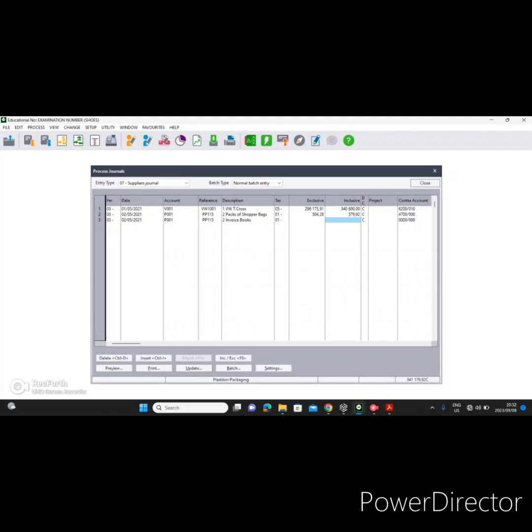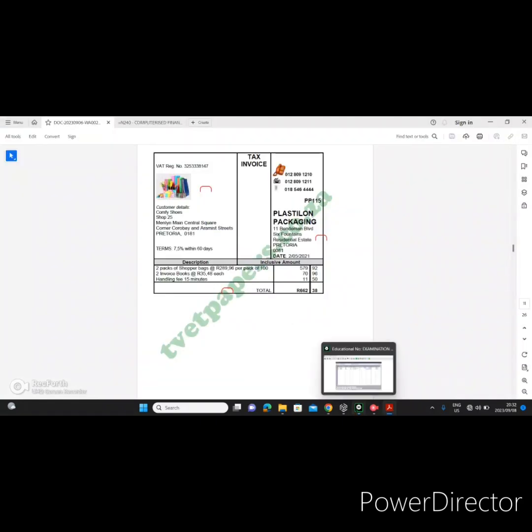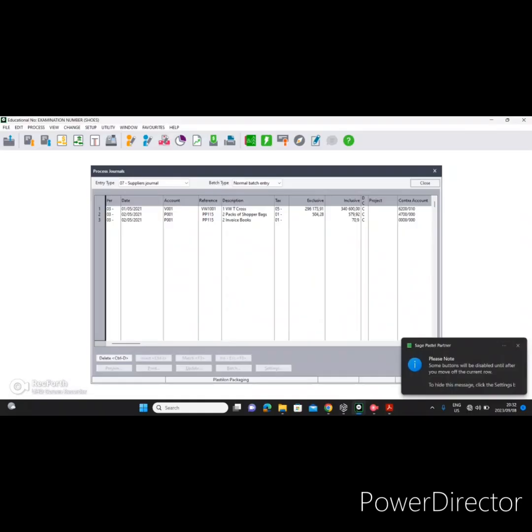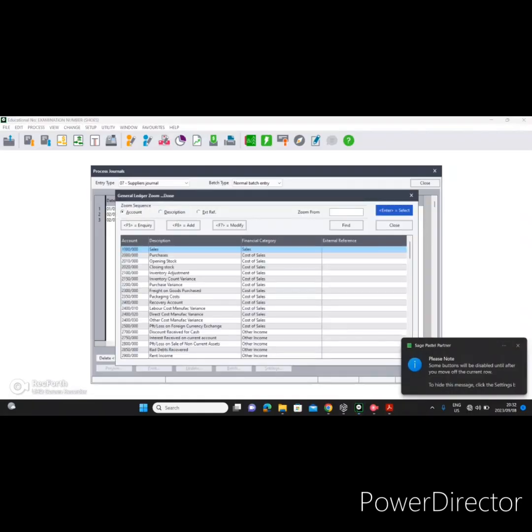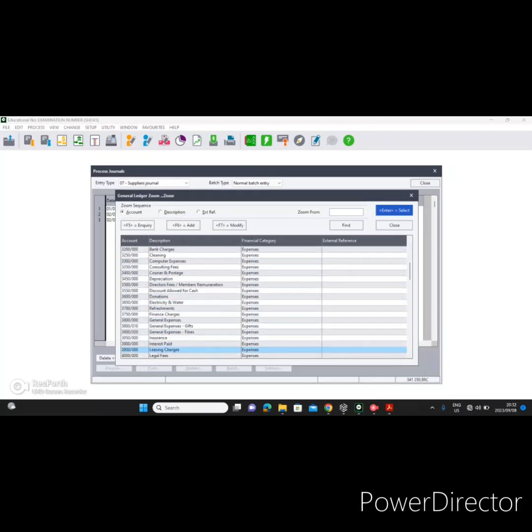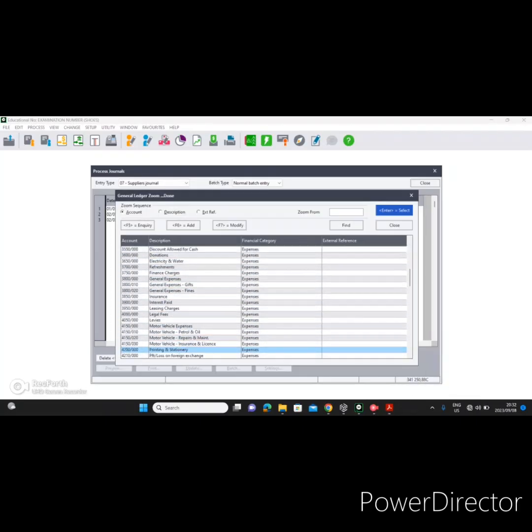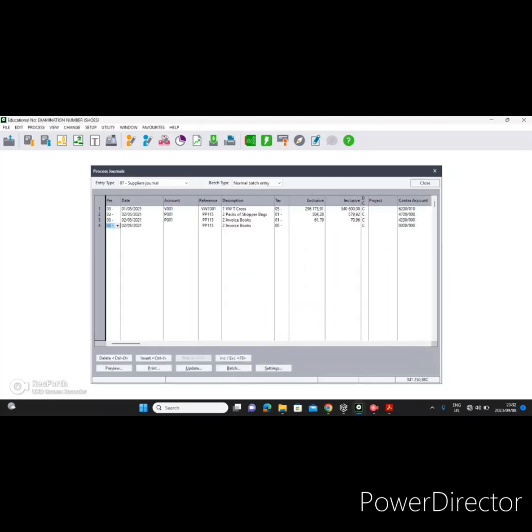Invoice books, as we know, is an expense. Tax is 0.1. How much did we pay for these invoice books? A total of 70 Rands 90. Just enter to the contra account. An invoice book is regarded as a stationery item, so the account that we're going to use is 4200/000, which is printing and stationery.